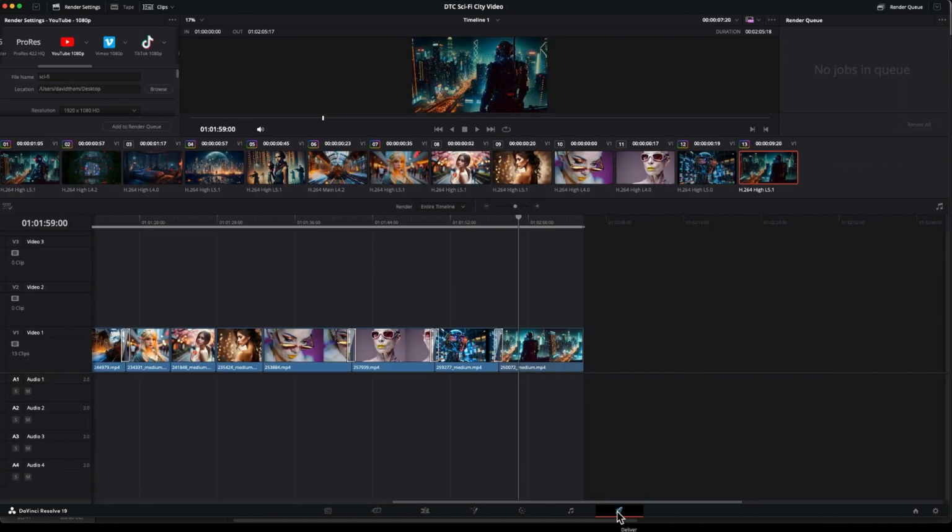So if you want to output, it's not entirely easy. You need to use this spaceship icon down here which says deliver, and then you pick whatever you want to output. Audio only, Final Cut Pro, Dropbox, TikTok, YouTube, ProRes, and all these other formats. I always use YouTube 1080 because that's where all the videos are going. So you put in your file name, you browse, and I just stick mine on the desktop, and then you add to render queue.